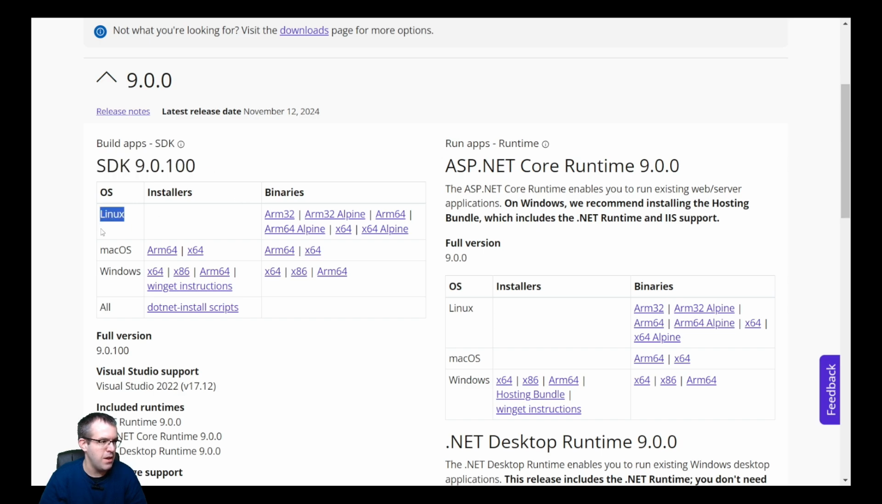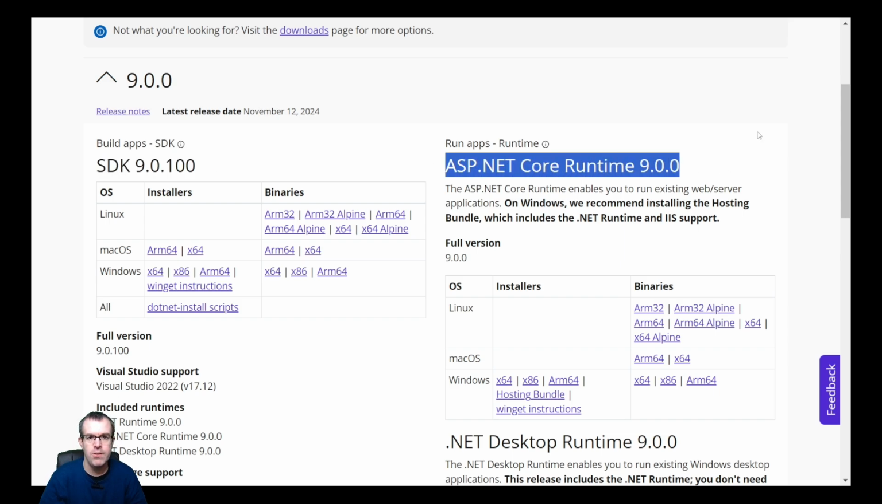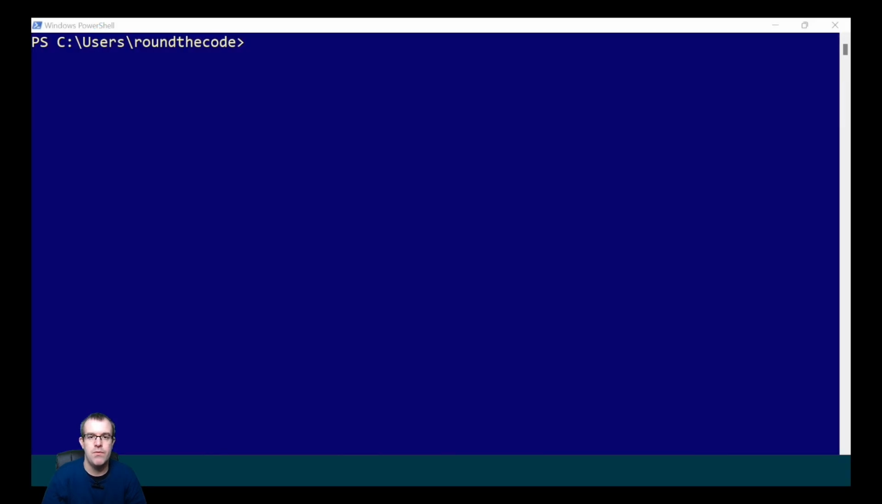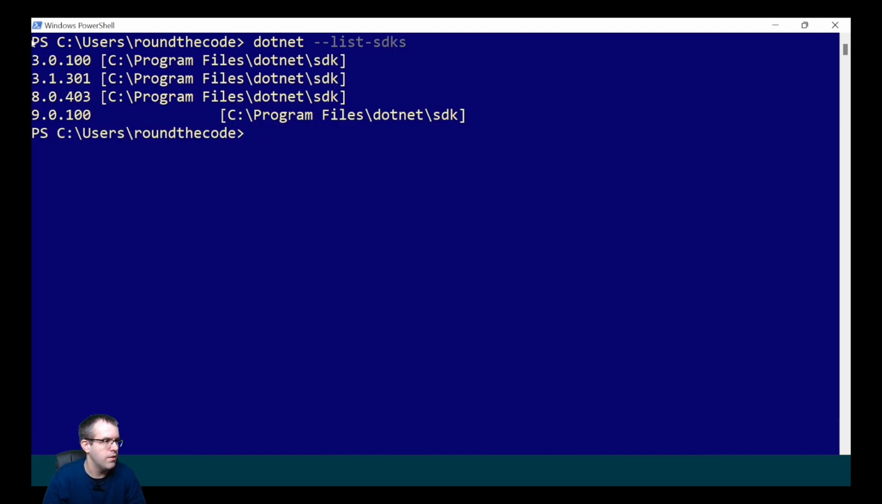The SDK is available in Linux, macOS, and Windows. Just remember to download the SDK and not the runtime. The runtime is used when we're running the application on a server. With the SDK installed, we can double check that .NET 9 has been installed successfully on our machine. To do that, we go into a PowerShell window and run dotnet --list-sdks. If there's a version that begins with 9, then the .NET 9 SDK has been successfully installed.